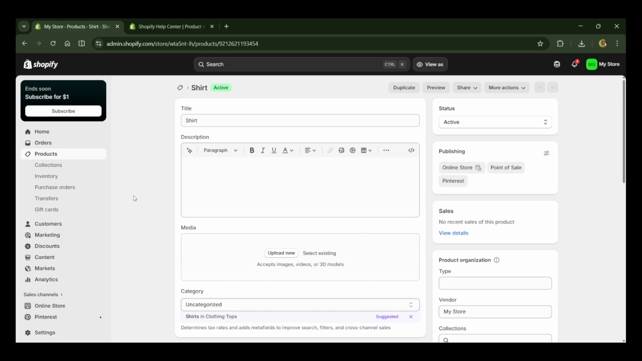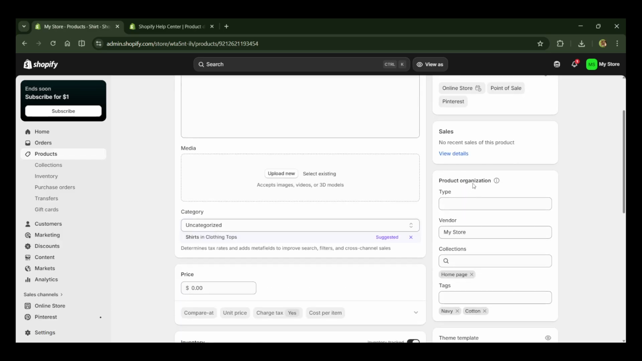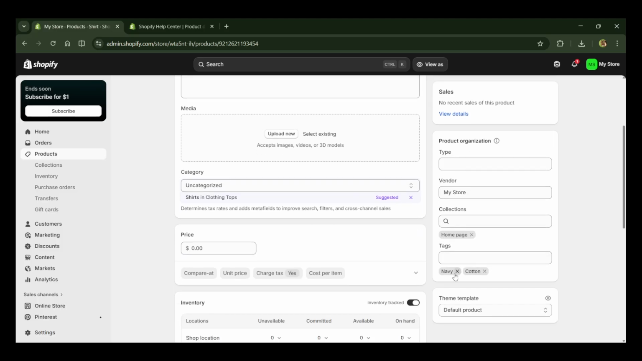Once you're on the product details page, look to the right-hand sidebar under Product Organization. In that panel, you'll see the product's tags displayed as individual bubbles. Each bubble represents one tag currently attached to this product, making it easy to scan and spot anything that's outdated, misspelled, or no longer relevant.